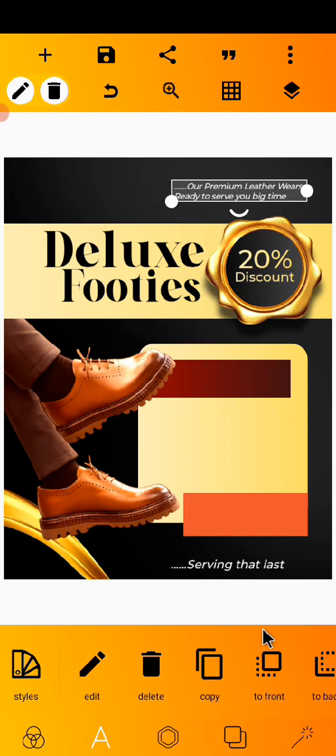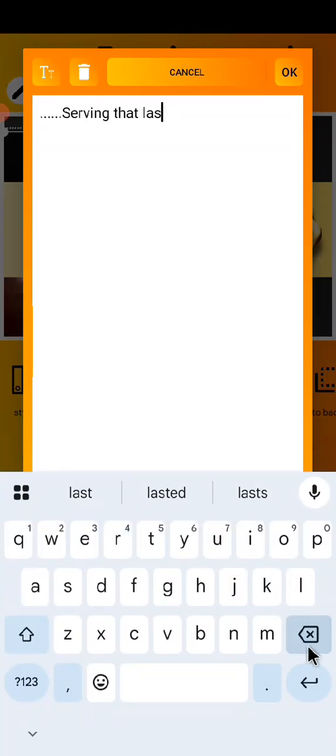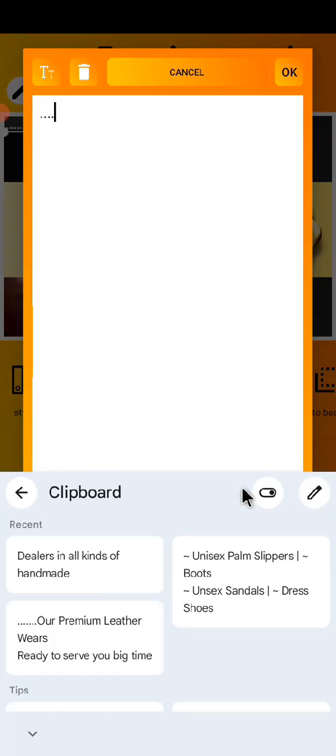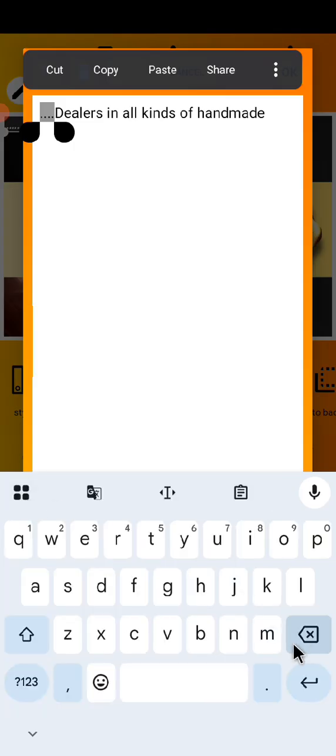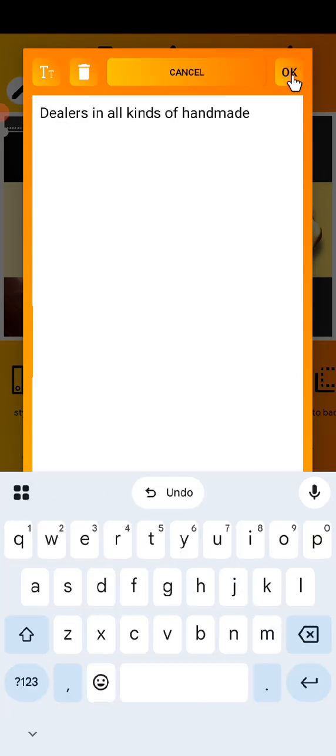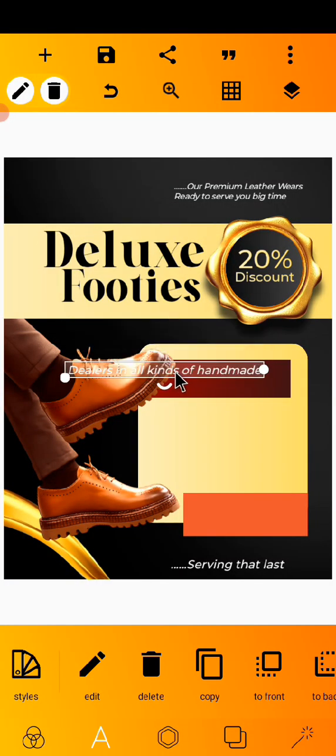So I'll now make a duplicate of this and type the services. Dealers in all kinds of handmade. So I'll type dealers in all kinds of handmade. I have it here. I'll make sure I delete these dots. So we have dealers in all kinds of handmade.